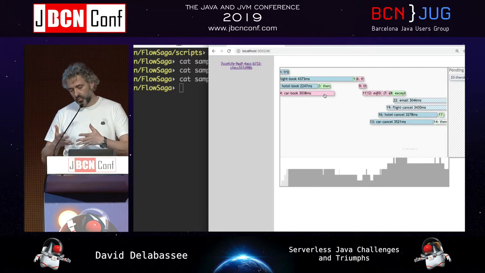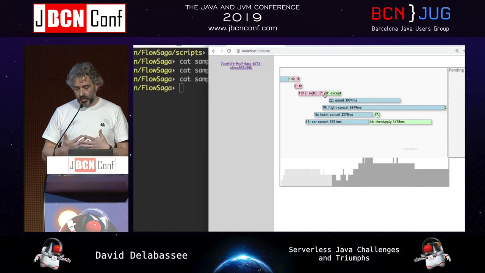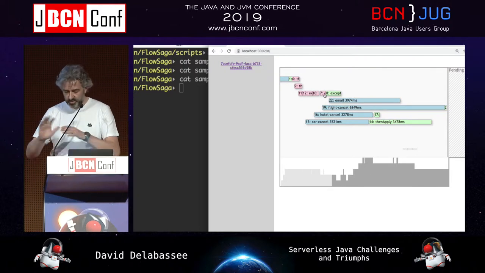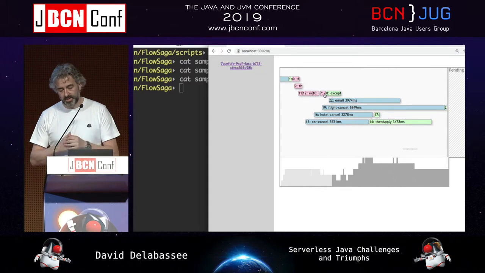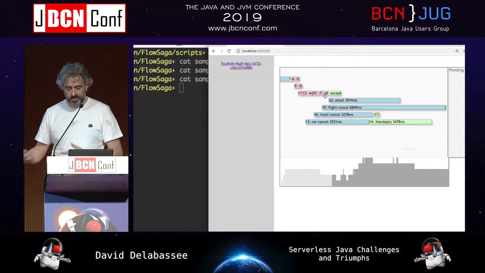So what we are doing here, through using the Flow API, is implementing some kind of transaction management. It's not a distributed transaction. It's an implementation of the saga pattern, where we roll back locally all the bookings that we have done. And we are doing that using the Flow API.